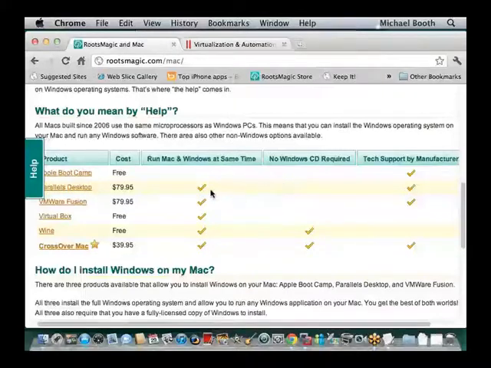Similar to Parallels is a product called VMware Fusion. It also costs $79.95, and it allows you to run the Mac and Windows at the same time. It requires a Windows CD, so you're actually installing Windows inside of this virtual computer. And it is also supported by the manufacturer.